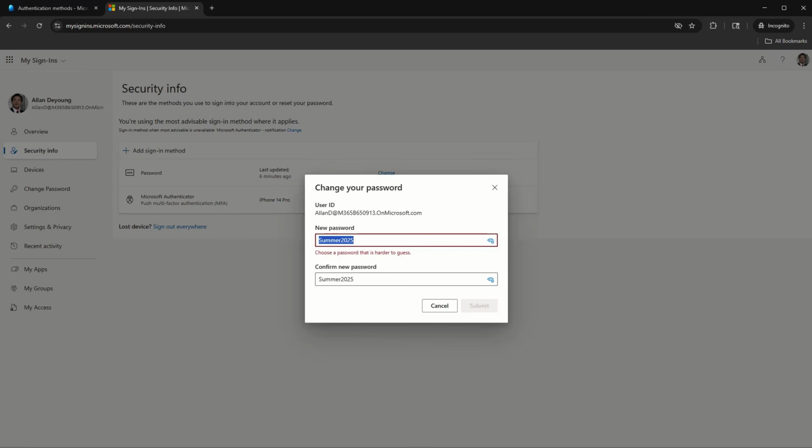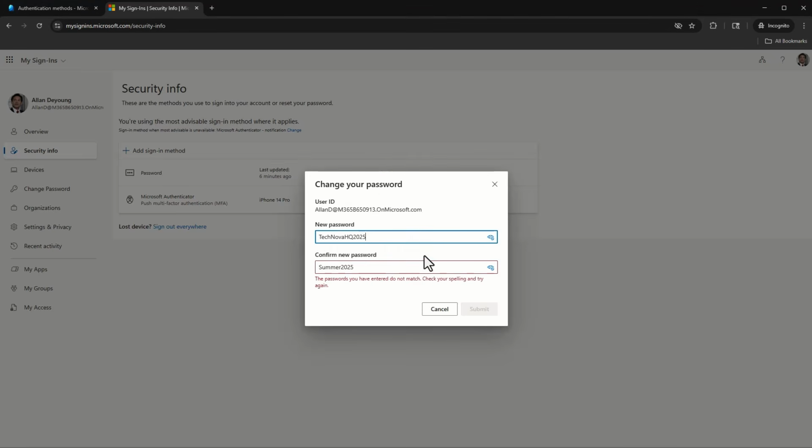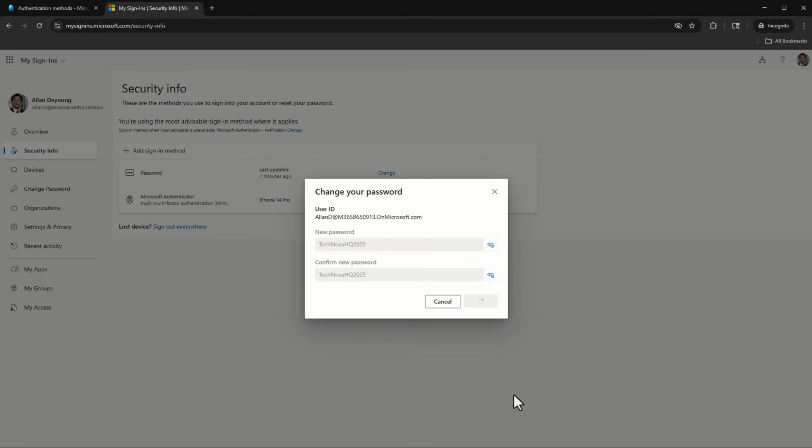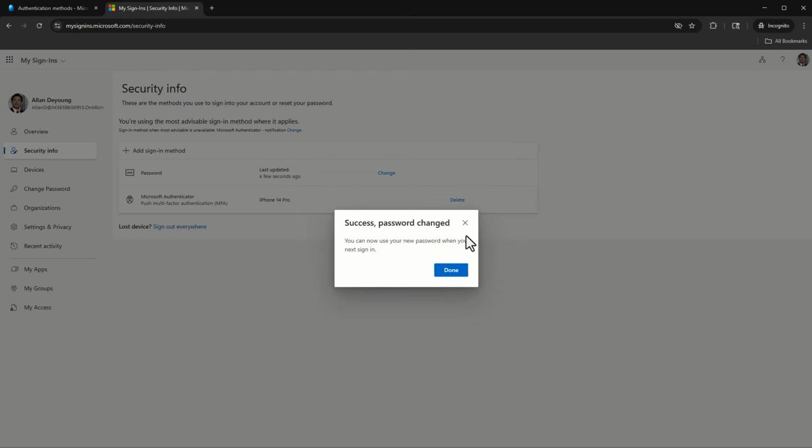And in a lot of cases, users are going to gravitate towards something about products in the company, company locations, their job, things like that. A good example of this is a company hypothetically called Technova, and this user going in and saying Technova HQ 2025 and submitting this. That actually was successful and changed their password.